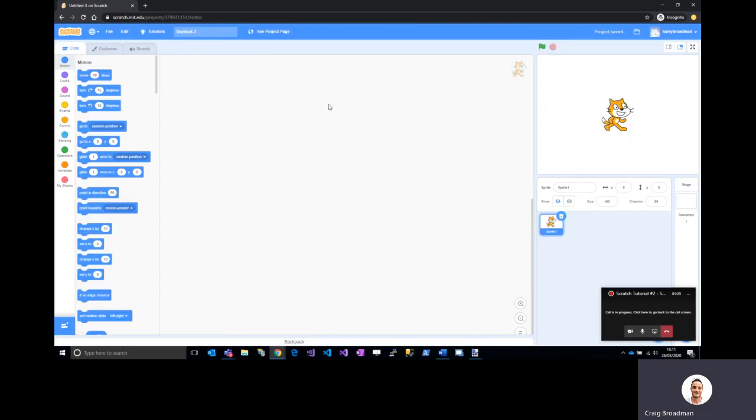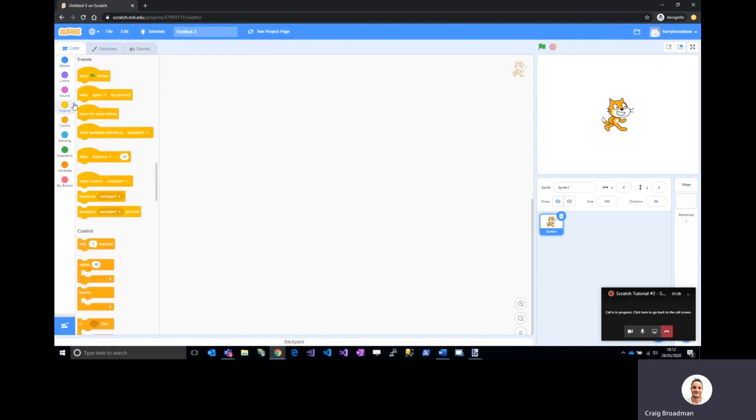Okay, just as before, on the right-hand side, we've got the cat. In the middle, we've got where we build up our program. On the left-hand side, we've got all of the different things that we could do. So just like before, we're going to start with an event. So go to the yellow events, and we are going to drag in the same green flag. So when the green flag is clicked. Now, to begin with, we're just going to put in what we put in last time.